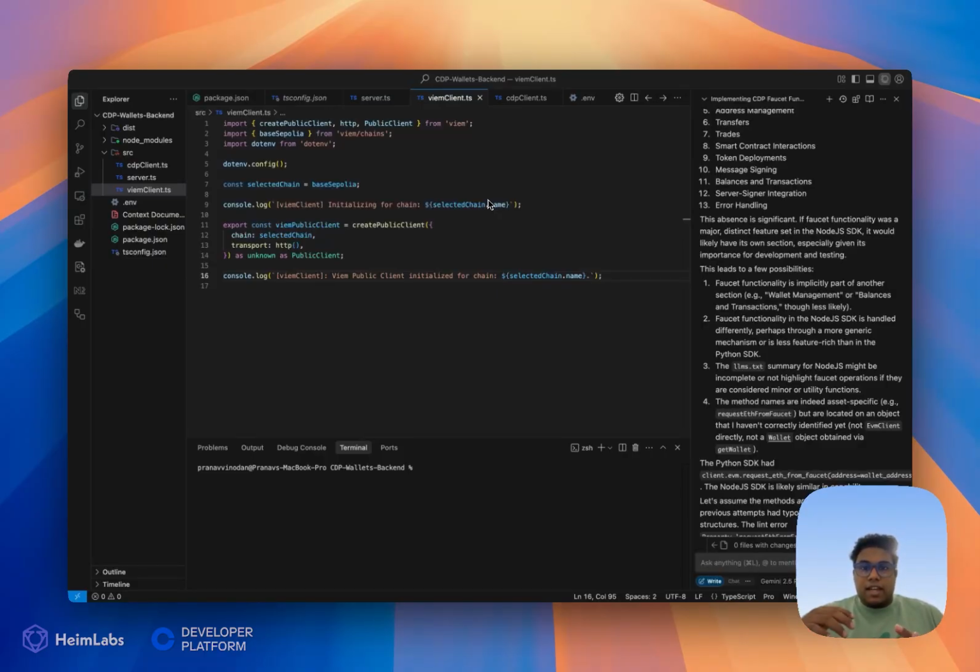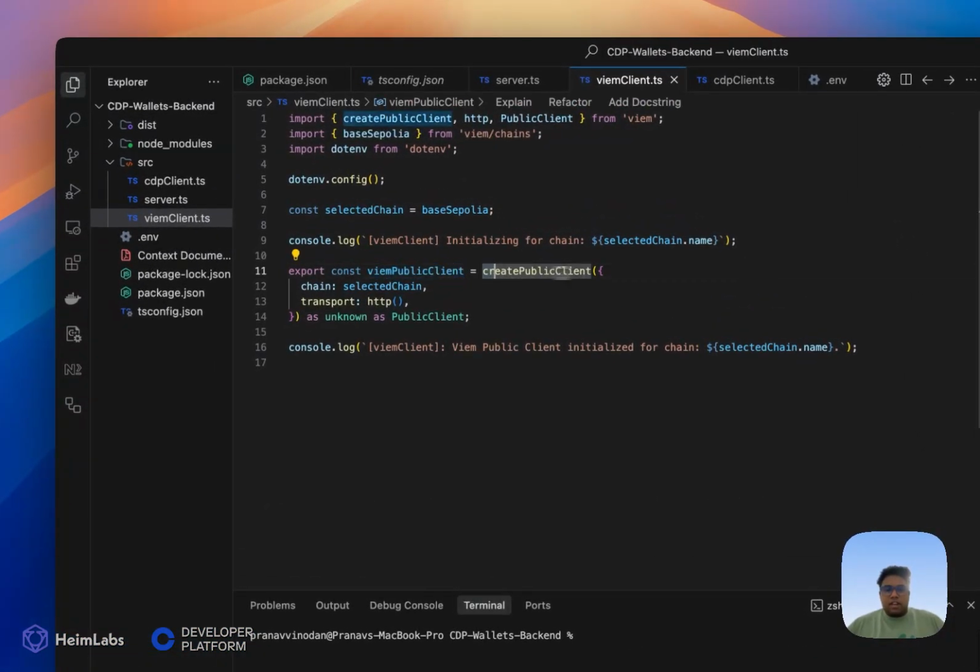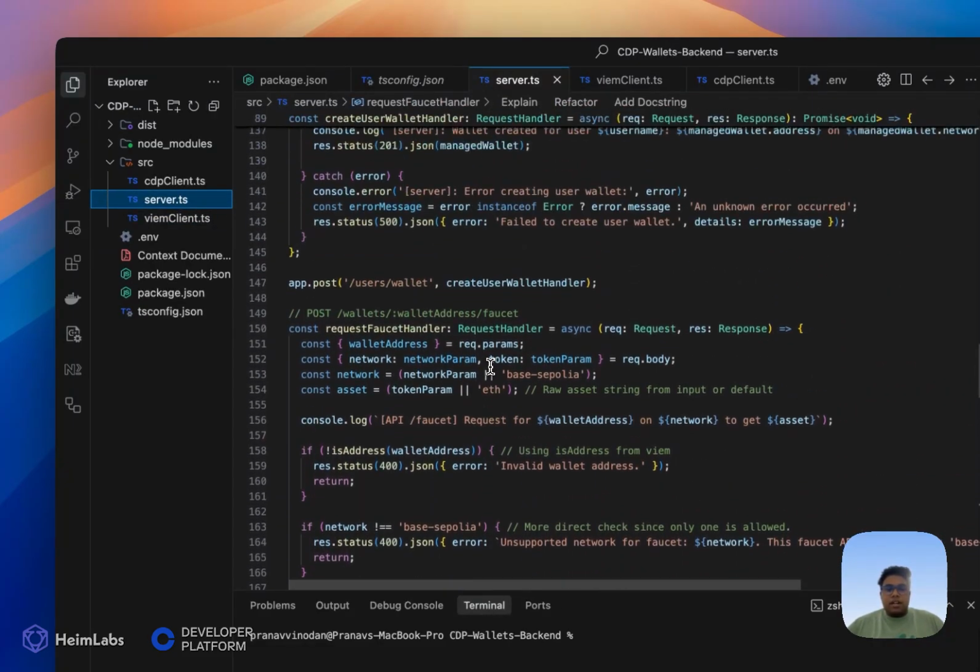Now let's go through it and review it once and see how it works. So we have set up a viem client for base Sepolia as our current server works on base Sepolia. And this faucet API would be specifically for base Sepolia for demo purposes. So we'll set up a basic viem public client with createPublicClient, and chain would be selected chain base Sepolia.